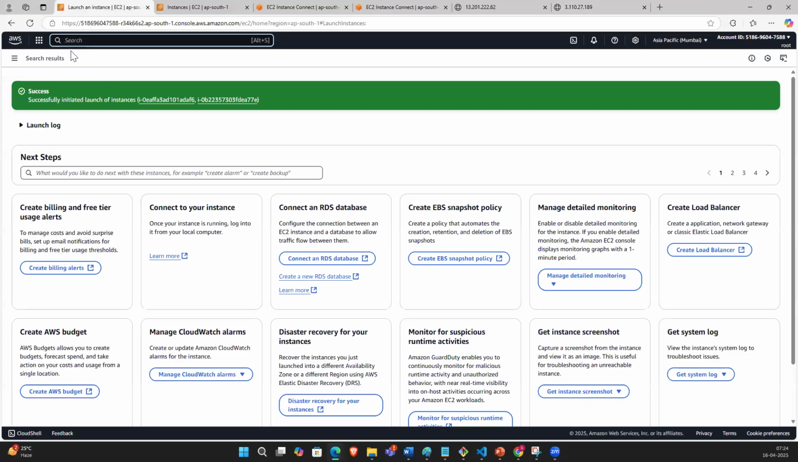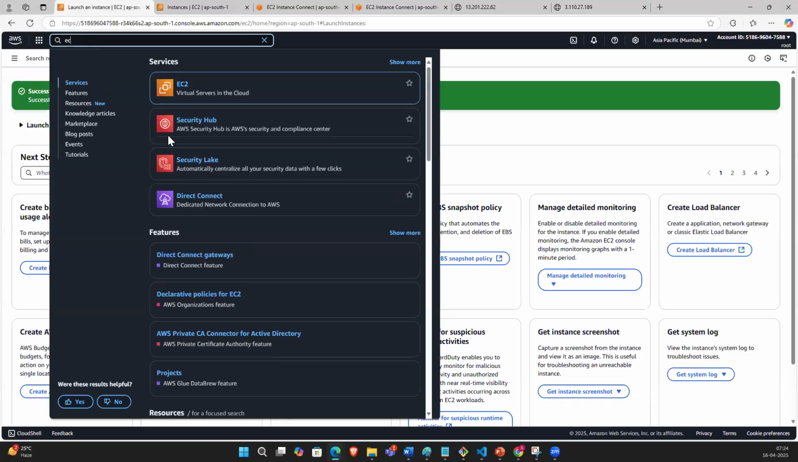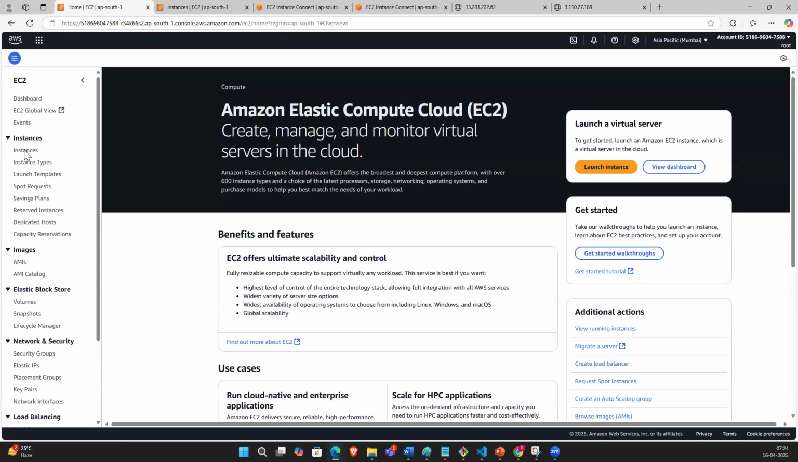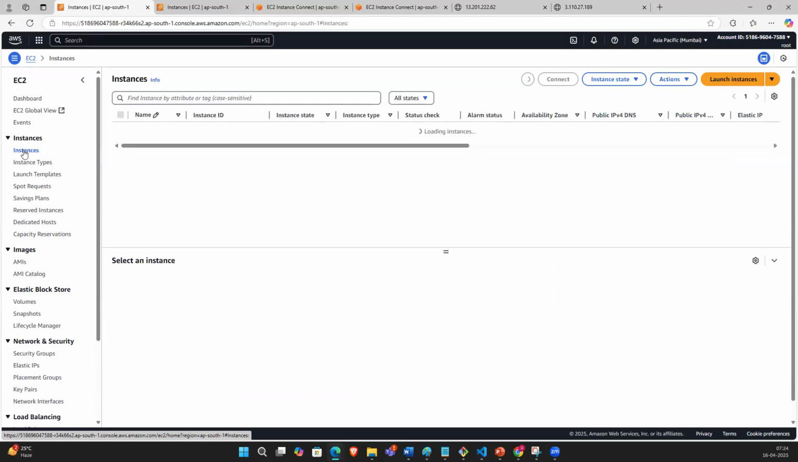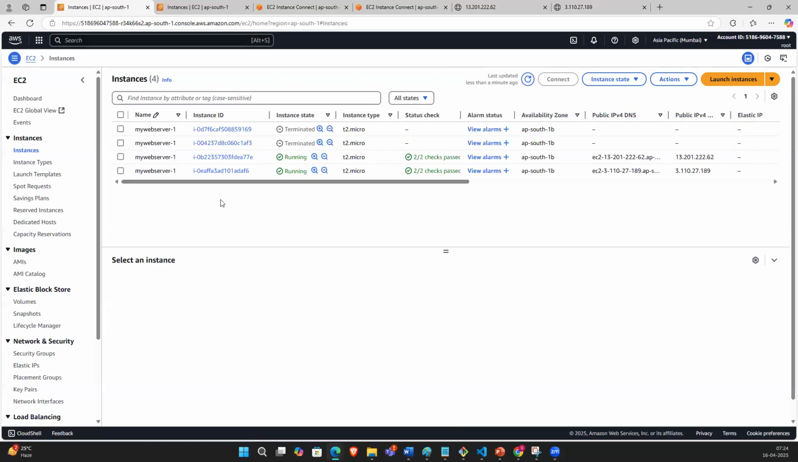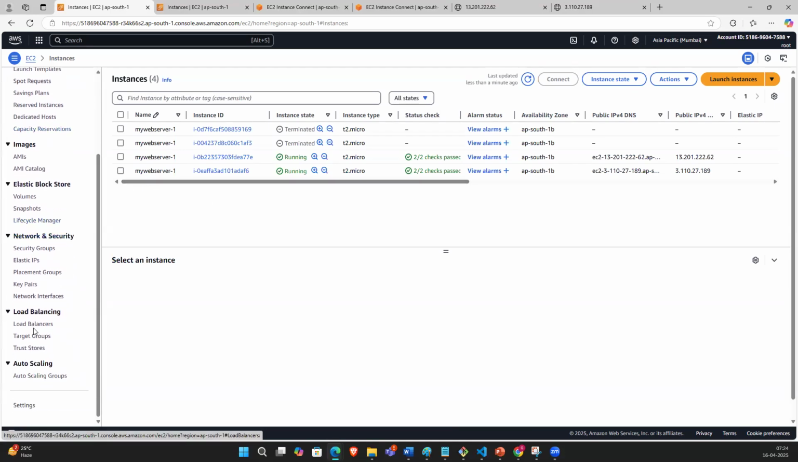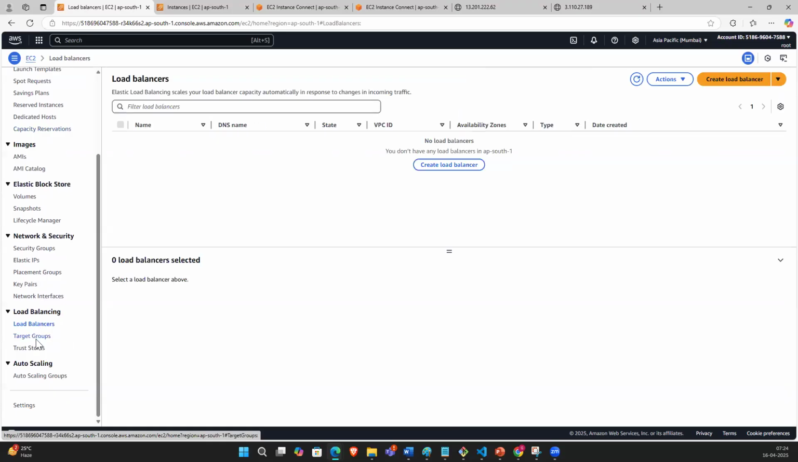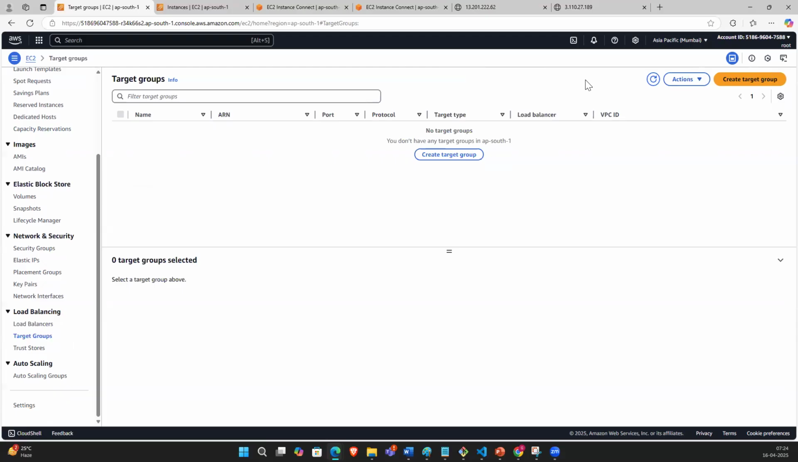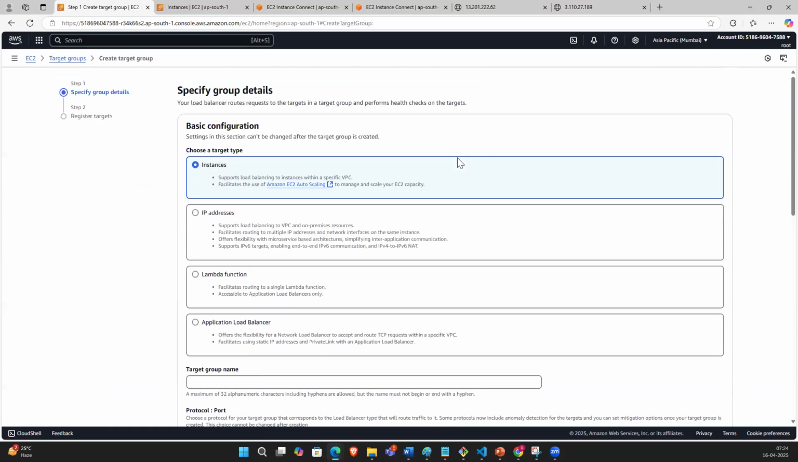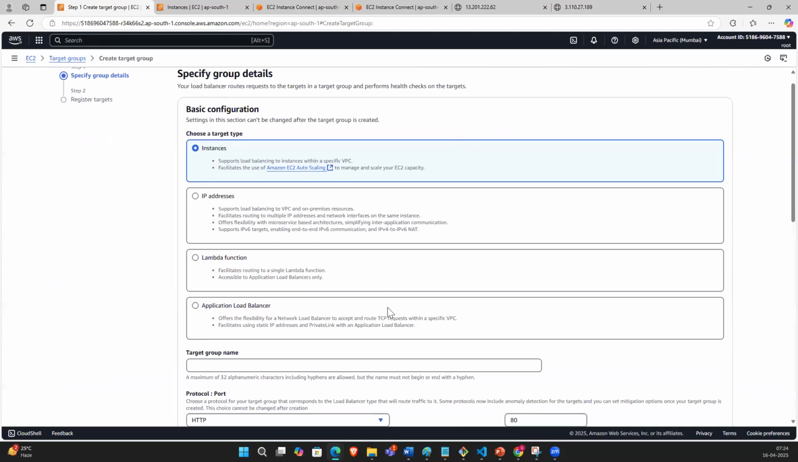In EC2, you see the instances. How many instances are we running? We are running two instances, so we need to add these two instances to the load balancer, right? Go to load balancing. Before the load balancer, we need to create the target group. What is the target group? A target group defines which instances need to be added to the load balancer.